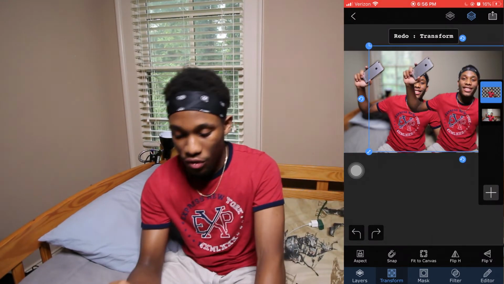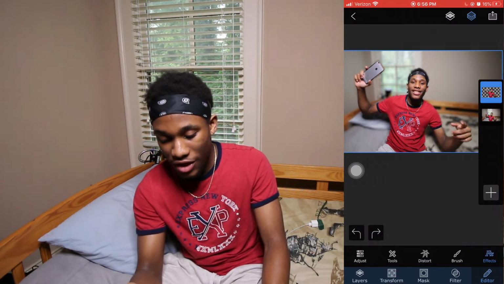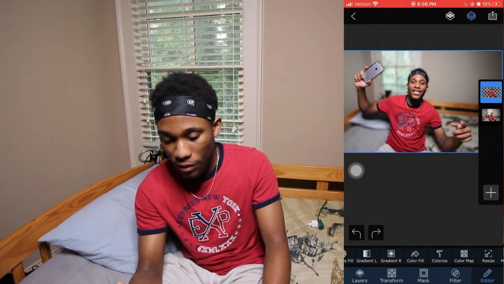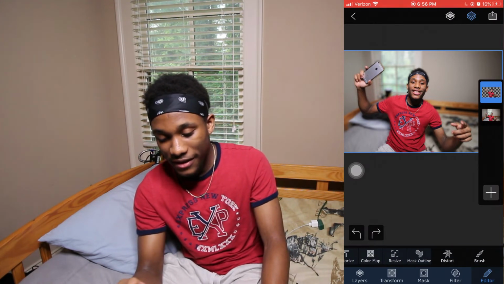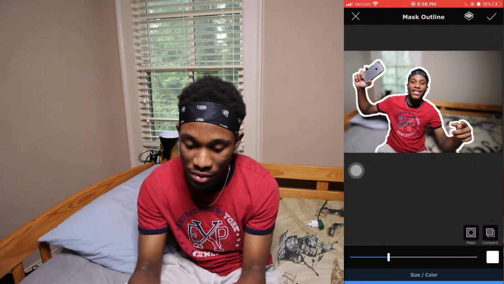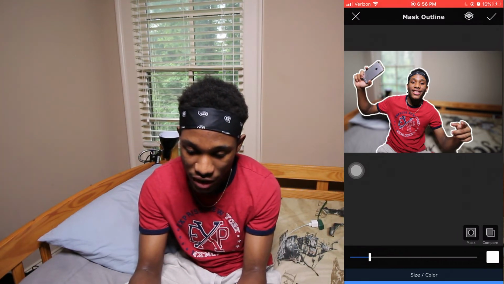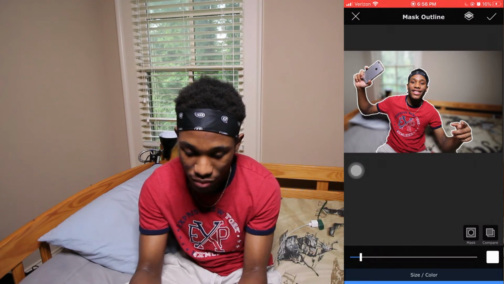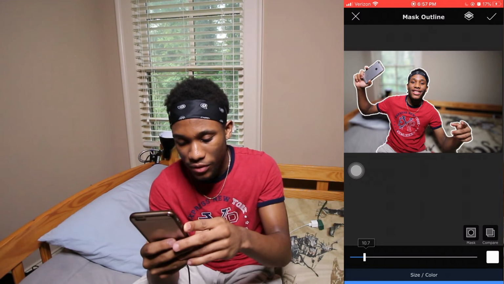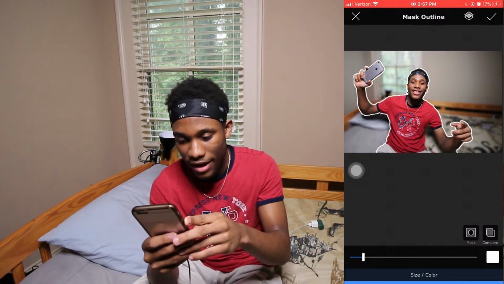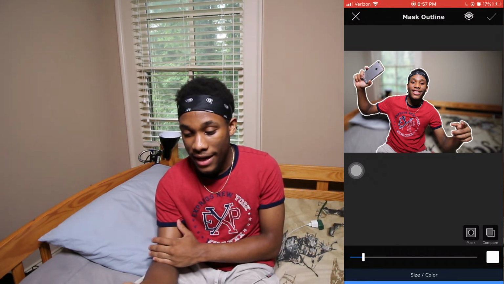You want to go to editor, then effects, then tools. Once you're on tools, there will be mask outline. This is the classic YouTube white outline. You want to tone it down, because too bright is too much. I think right here is a perfect white outline. It doesn't overpower everything, and it looks pretty good. Pretty solid. So I'm gonna click on yes right here, top right.